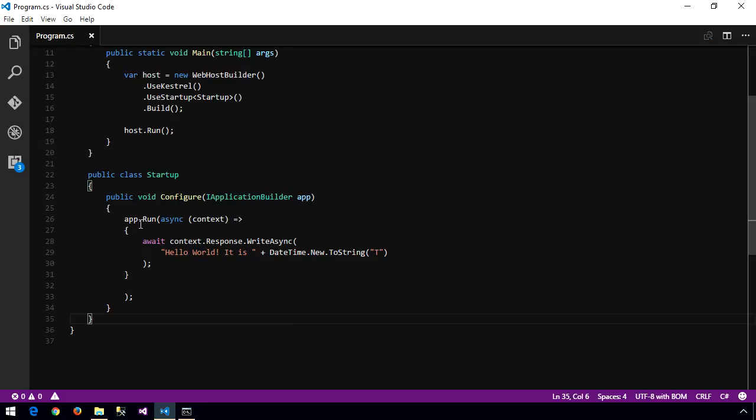So I'll talk about app.Run a little bit more shortly, but again, all this is really going to do is display some text out to the web page. But this is an ASP.NET Core application, so we're going to have to view it in the browser. It's not going to display in the console like the previous version of the application.